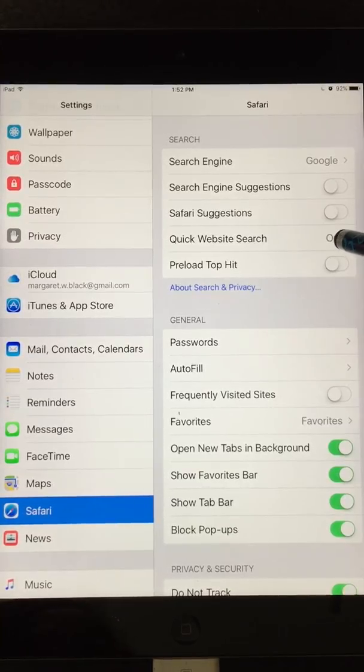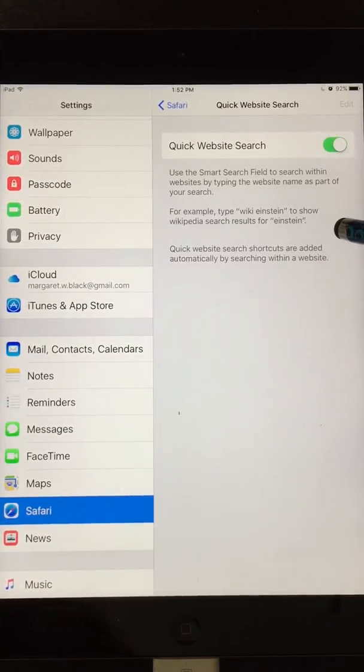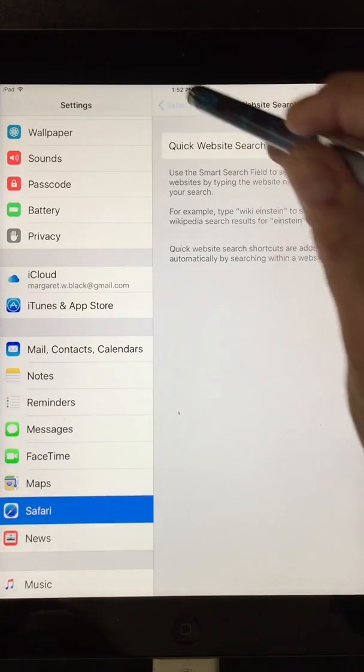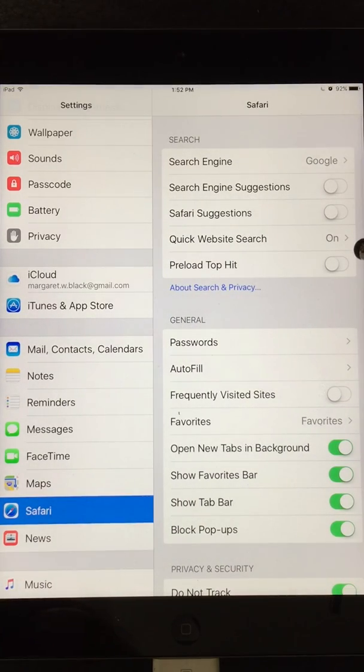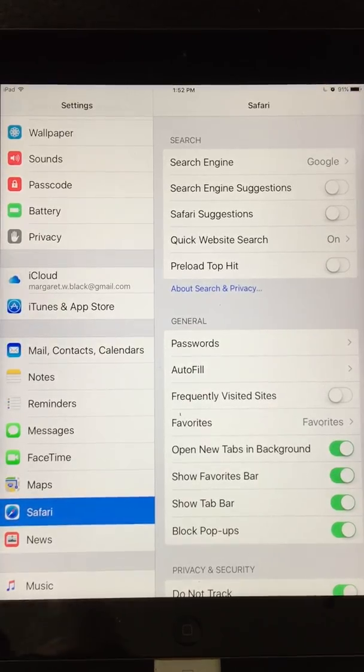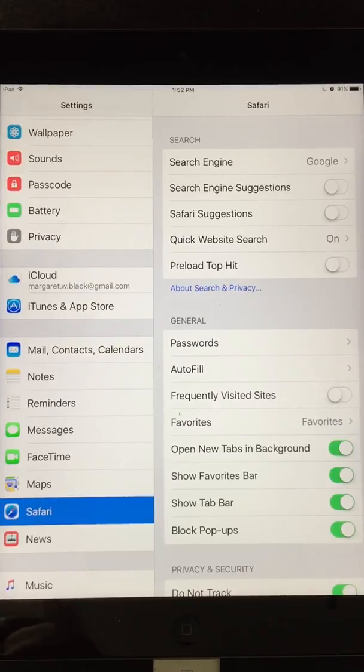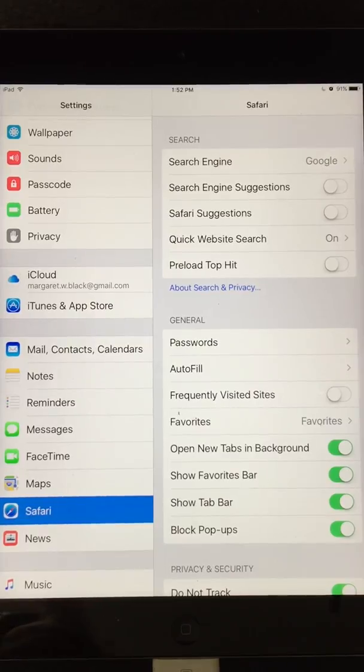Quick website search, not sure exactly what that means. Use the smart search field. Search within websites, typing the whole name. Anyway, it's just a faster way to search, I think. Preload top hit, no, I don't want that. It usually means that whatever Google has decided is the top result for your search, it's going to automatically load it rather than waiting for you to select which one you want it to load.